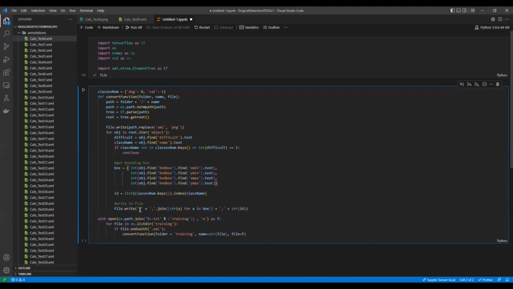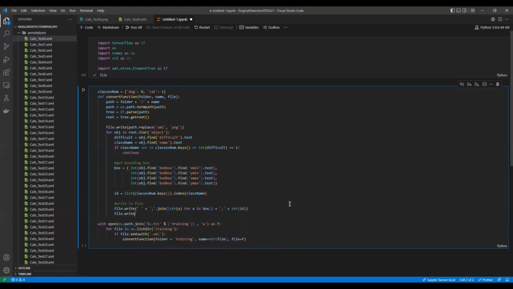So what we're gonna do is we have a space in here, and then we iterate for all the boxes. It's gonna be separated by a comma, and then the final comma for the ID, for the class. So file.write. Oh, actually no. After we iterate them, we're gonna do file.write a new line, right? Okay, so let's see if it's working.